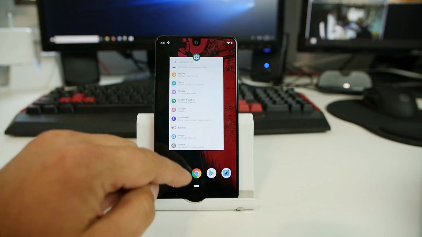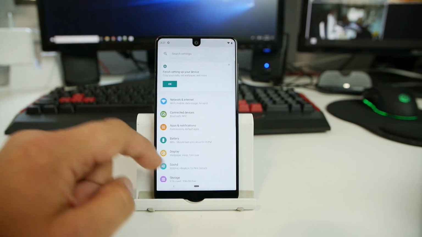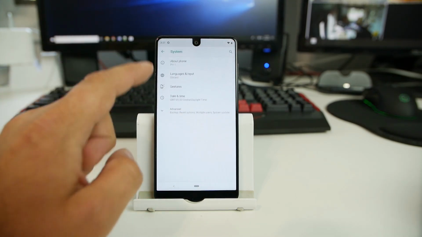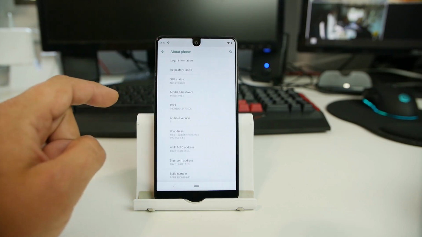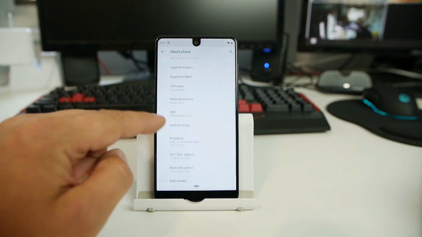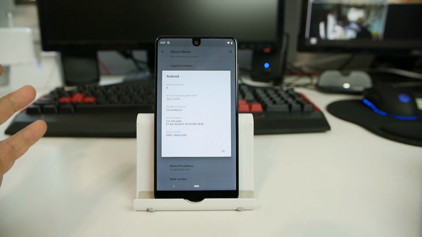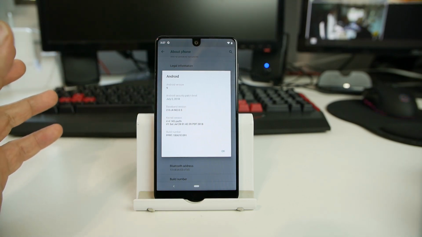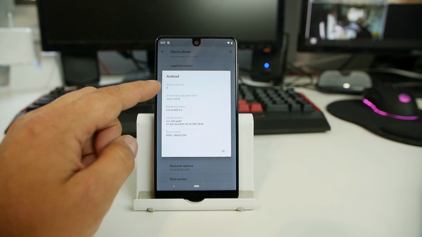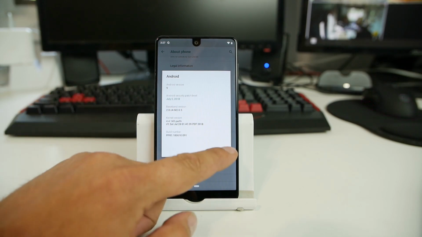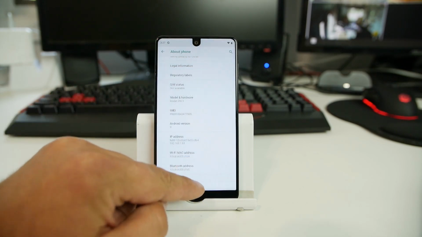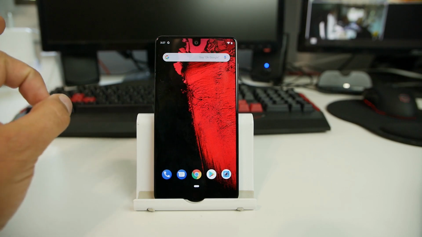I guess the last thing I can show you is we can go to settings and go to about phone. And if we go here to Android version 9, there it is. July 5th, 2018. I haven't checked this on August. I probably will shortly, but it definitely works on Android 9. And this is not like a developer preview. This is the official build from Google. So pretty sweet. There you go, guys.